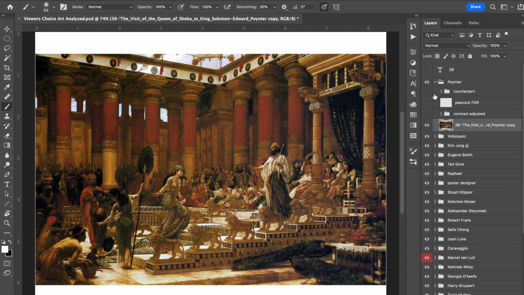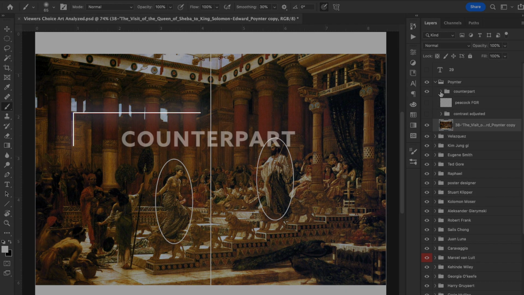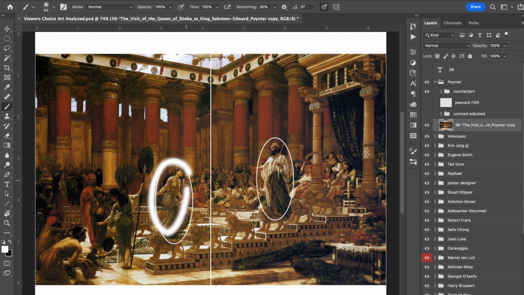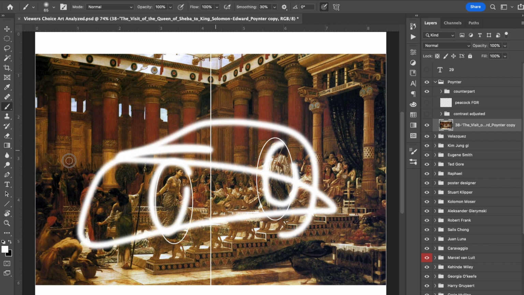Another thing he's working with that is nice is the counterpart. If you take the vertical center line, you'll see that he's balancing it nicely with this woman, this man, and then everything else is dispersed from that center line.